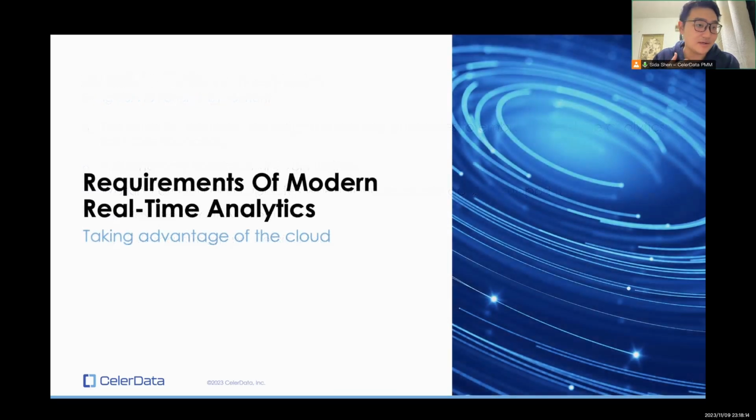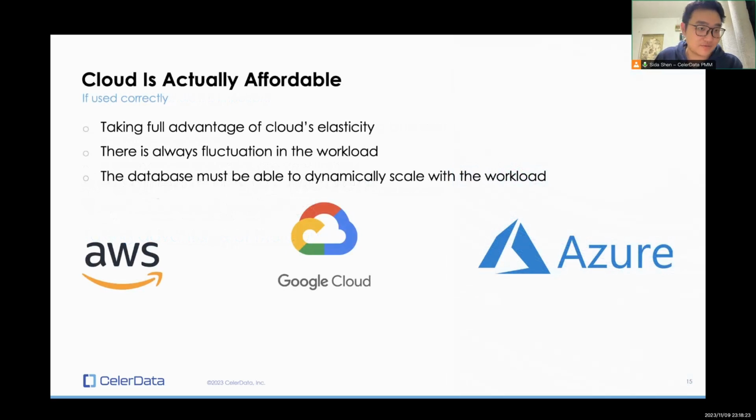And the next requirement is taking full advantage of the cloud, right? Public clouds have gained a lot of popularity in the past 5 to 10 years. They really help us reduce labor. To get started, it's basically free, so there is no fixed cost, but it can be expensive. For AWS, for instance, if you just turn on EC2 and run that for a full year, it's very expensive. But the cloud is actually affordable if we're using it correctly, right?